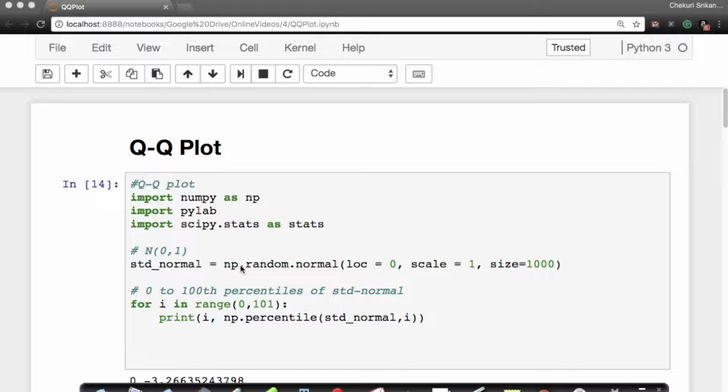The code here is very straightforward. I'm just importing NumPy, PyLab, and SciPy stats. And here, this is how you generate a sample of random numbers, how you generate observations from a normal distribution. NumPy has a package called random, which has normal. Now this location is nothing but the mean, and this is nothing but the standard deviation.